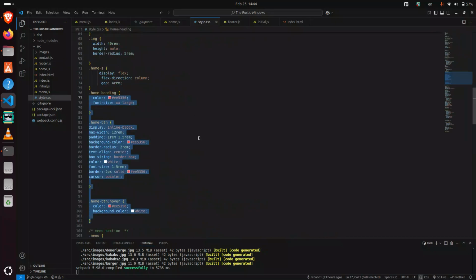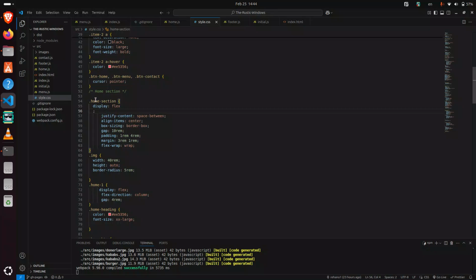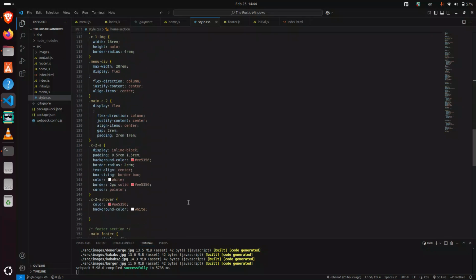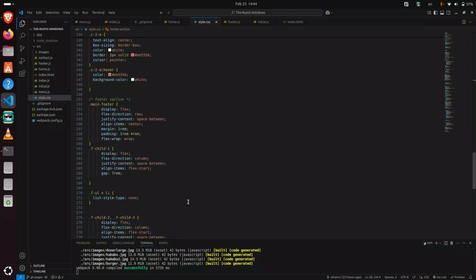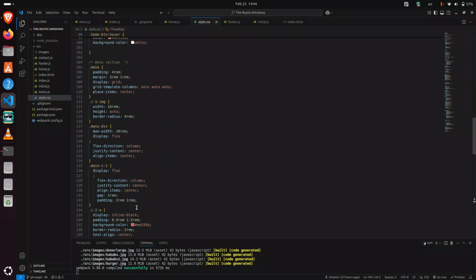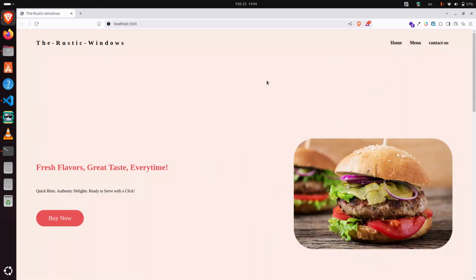Now if we talk about the styles, I have already explained. I think I have used mainly flex, and for the menu I've used grid, and this is not very complex, it is a very simple design. So this is the output, and I hope that you will like it.